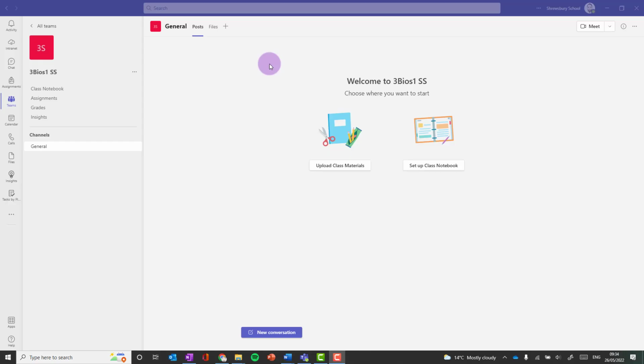With every one of your classes on Teams, you also have something called the class notebook, which is a OneNote notebook attached to that particular class. Now, this class notebook can be used for all sorts of things, and you can use it at various levels. So, to get to the class notebook, all you got to do is go into the relevant team.